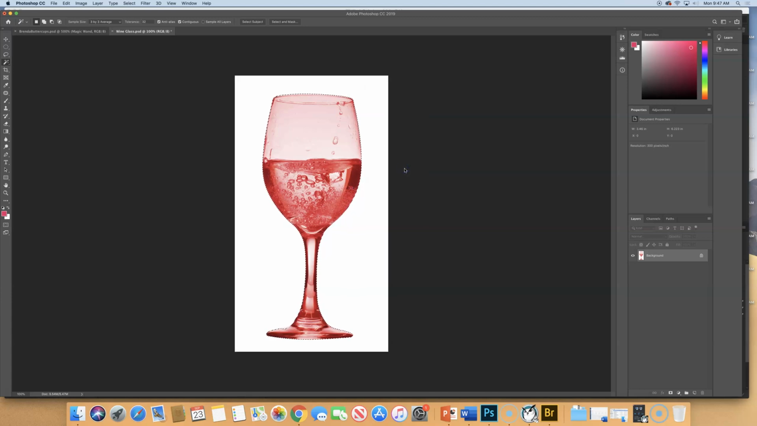And now our marching ants are just around the cup, the wine glass. We could do a Command C to copy and a Command V to paste, and now we have just that floating on a transparent background. So we use the magic wand to click on the solid color background, and then instead of selecting that, we tell it to select the inverse, which is the thing we really want. And the marching ants go around that, and now we've cut it off of the white. So the magic wand works great when something is on a solid color background that you can easily select.